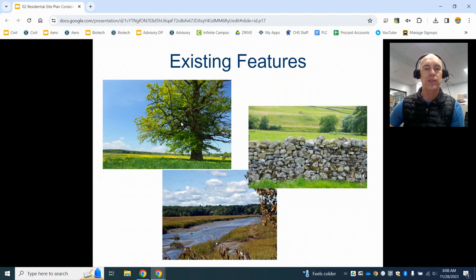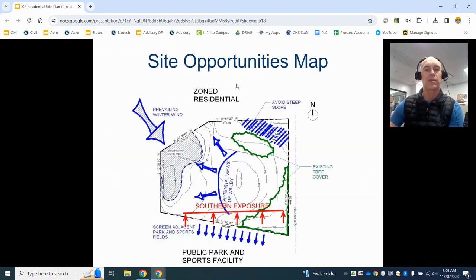You may use existing features, trees, there might be a stream nearby. There might be rock walls, things that you want to incorporate. So this is an example of a site opportunities map. And in the site opportunities map, what you are going to do second semester is you're going to be creating a site opportunities map for commercial design.